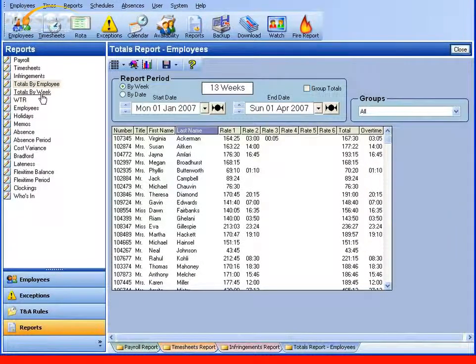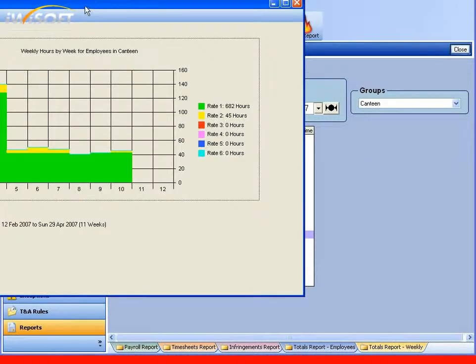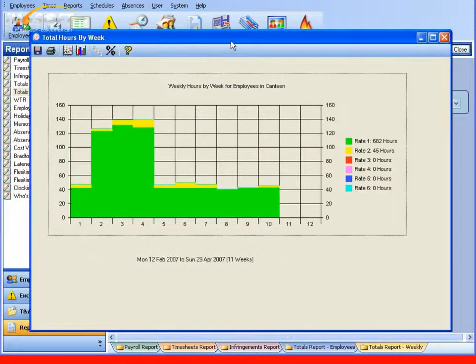And finally, for this part, we'll have a look at totals by week. In some ways it's quite a similar report, but we can see the amount of time worked at all the different rates spread across the different weeks. These are weeks going across the bottom here. So this basically helps to show us the peaks and troughs of hours worked across a given period of time.